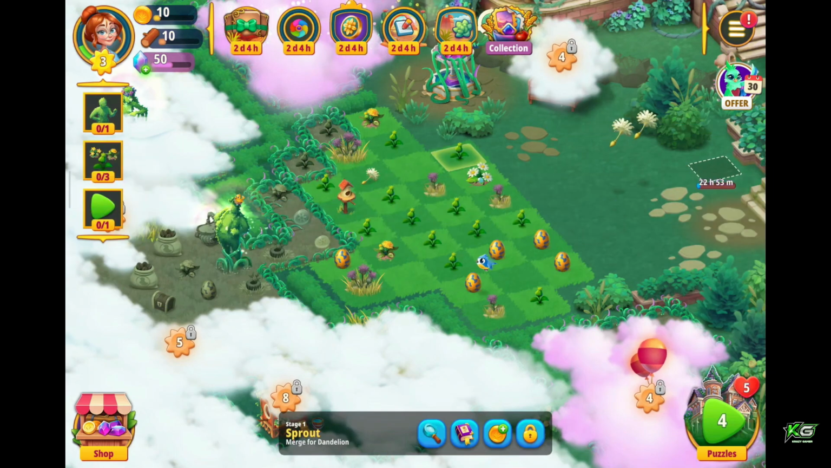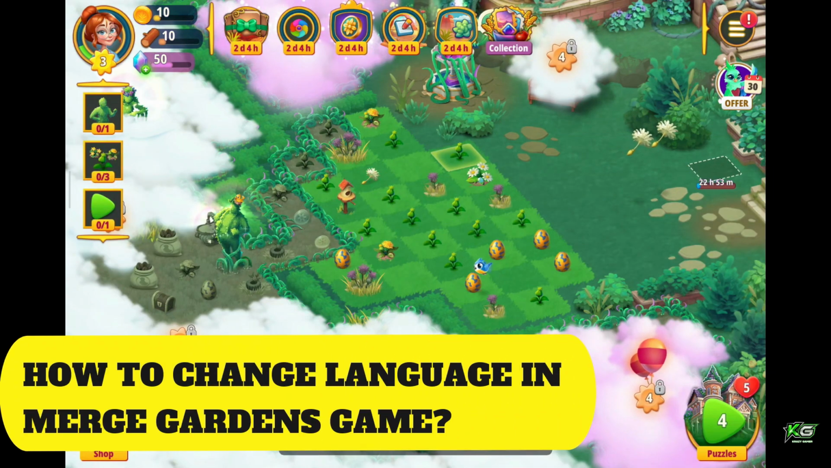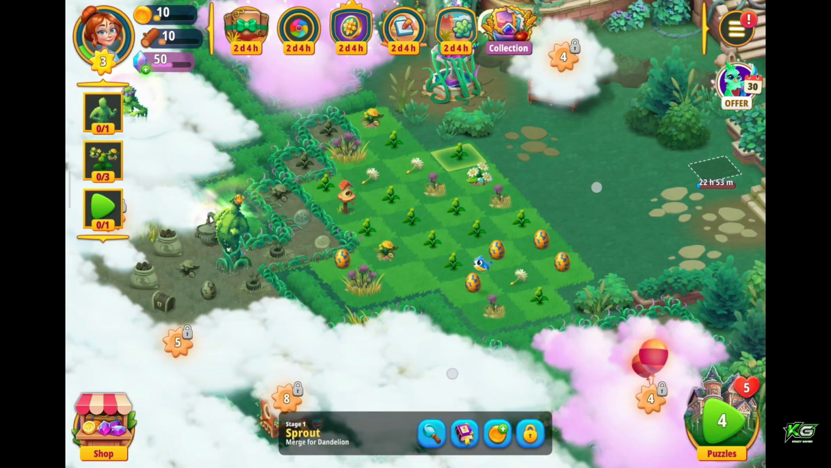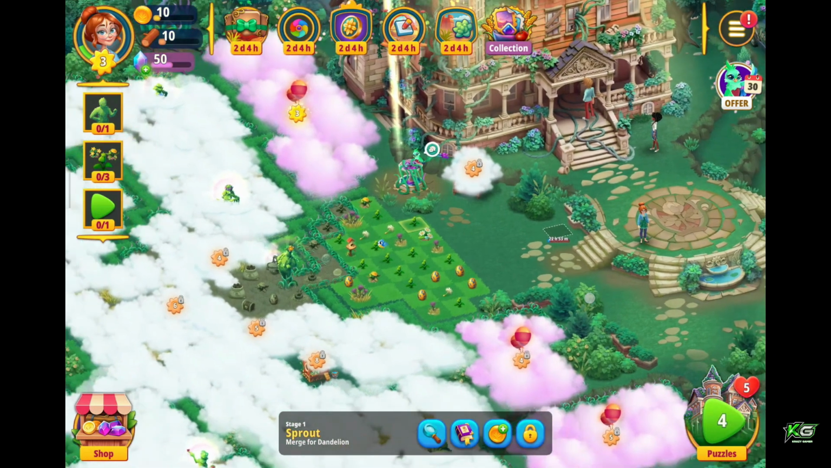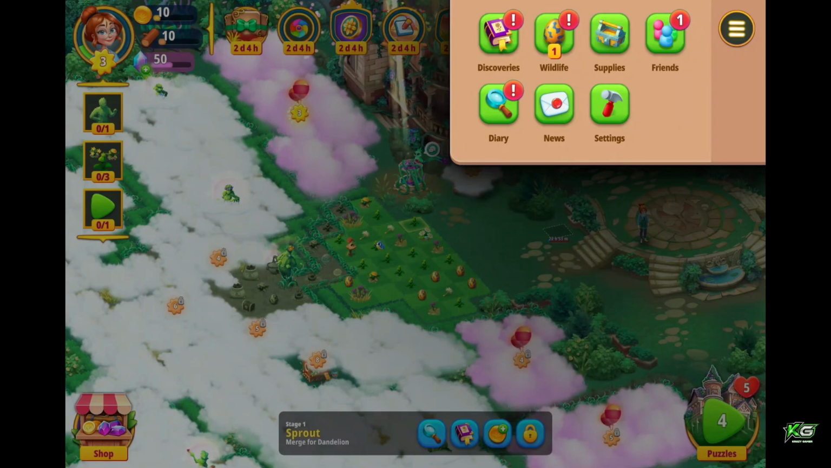Today in this episode we will be learning how to change language in Merge Garden game. To change the language setting on Merge Garden to your preference, first of all, open the Merge Garden game on your device, and once you're inside the main game screen, go to the top right corner and tap the three horizontal menu button. From the expanded menu that pops up on the screen, click on Settings.